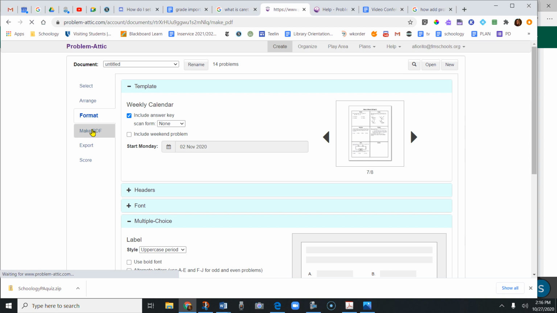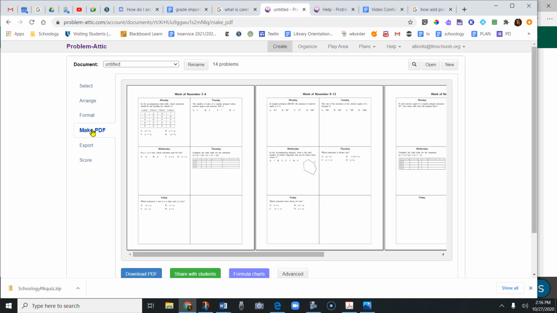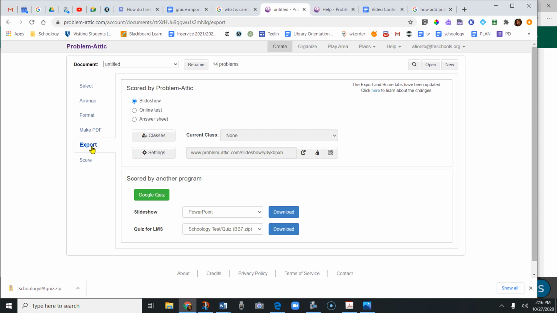You can go ahead and make a PDF of your exam, but you don't necessarily need to do that. This would be what you would do if you were going to print your test. But if you actually want to export it so you can import this into Schoology, you're going to do that from the Export tab.